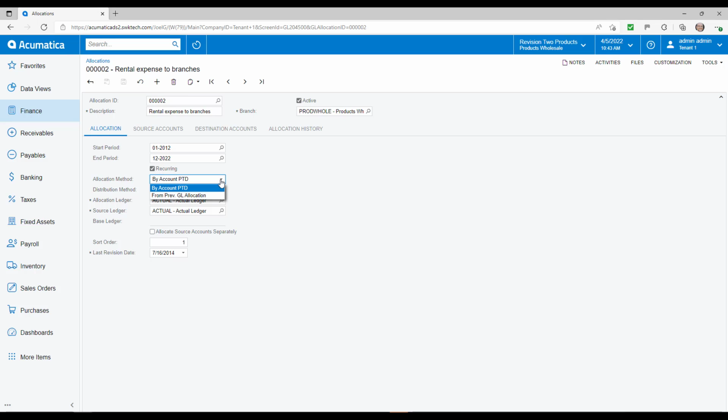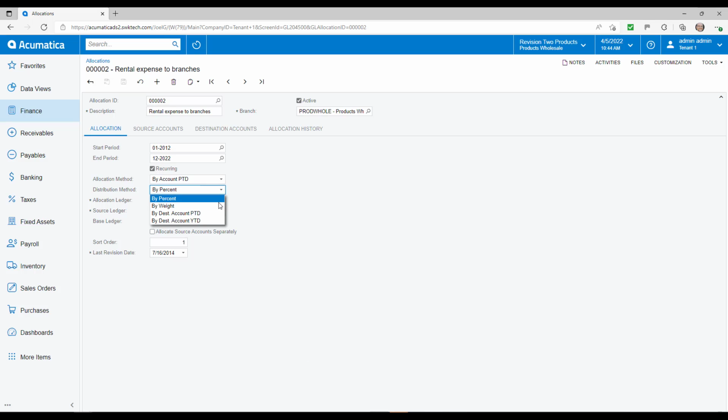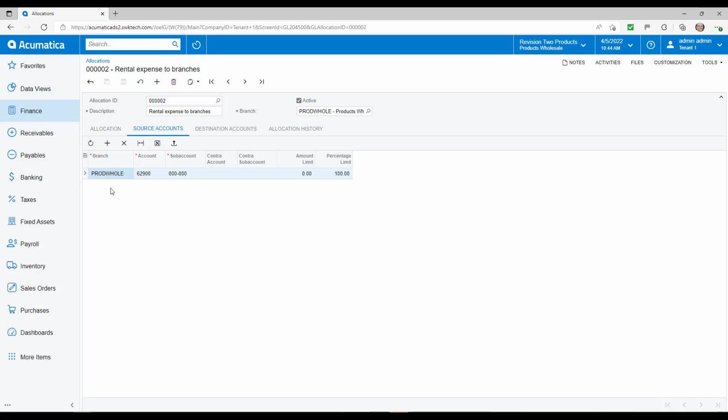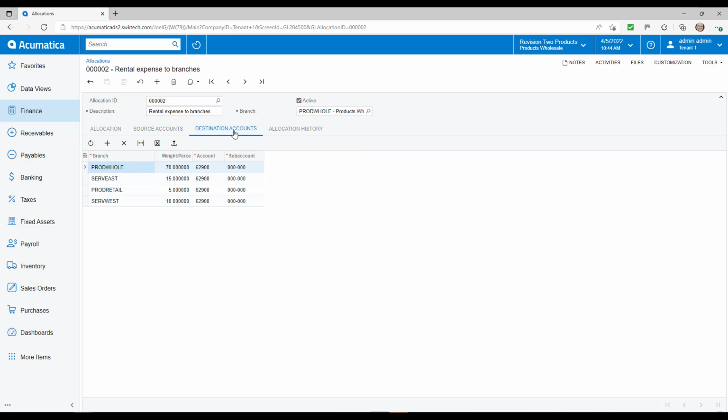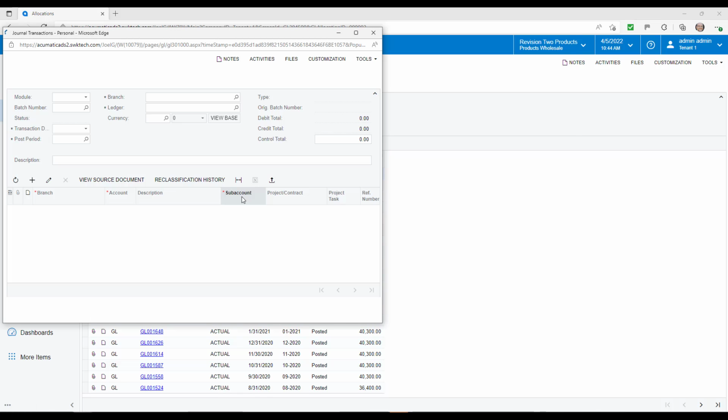In this case, we've looked at allocation by account, period to date, and we're doing a distribution method by percent. I also have the options of weight, destination account, period to date, and destination account, year to date. I set up my source account and I set up my destination accounts, and in this case I set my weighted average. If I wanted to see the allocation history, I can see the journal entries that were created from previous runs of this allocation.